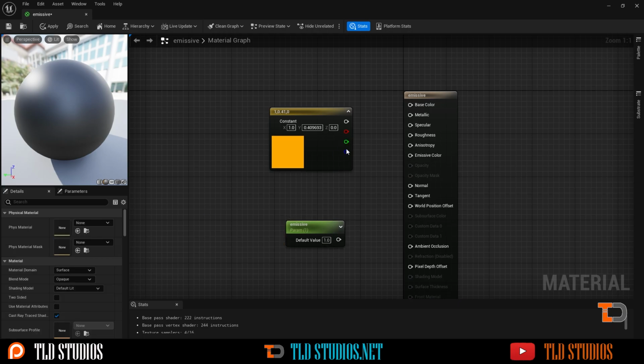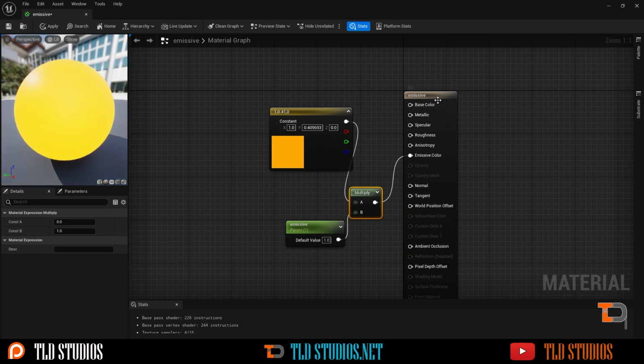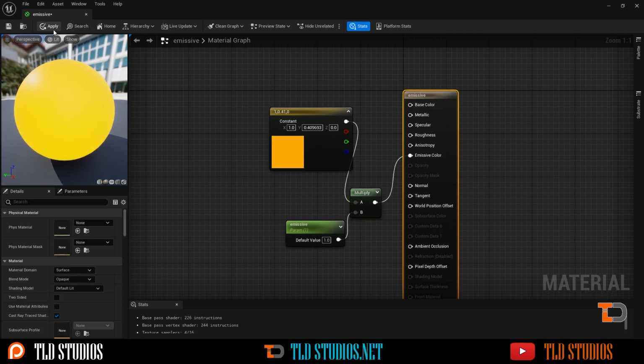And now we need to connect these two together, so we can press M and left click to bring in a multiply node. We want to just drag these into the correct spots. And we want to plug this one into the emissive color. Now we're done. We can hit apply and we can save this.